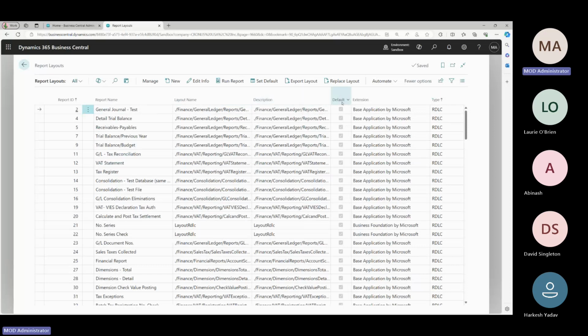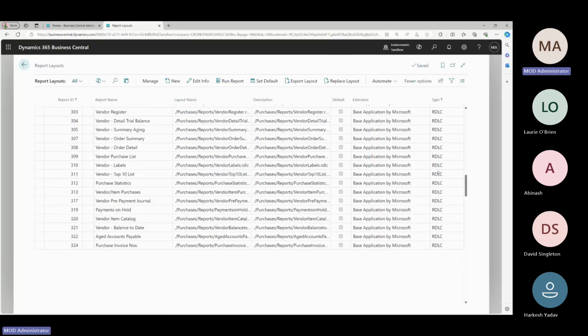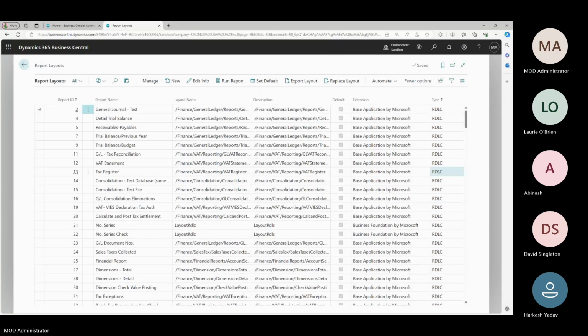What is the description of it? Is this layout, if there are multiple, set to default? From which extension is it coming from and what type of report it is: RDLC, Word, and things like that. So you'll get all of that here. So this is your new page where you set every report.